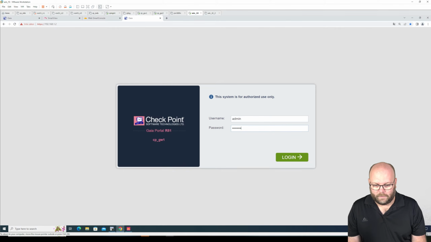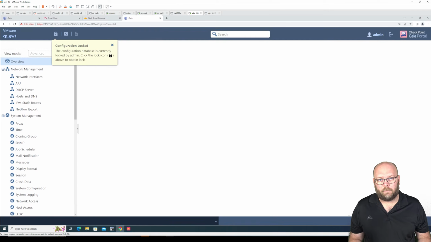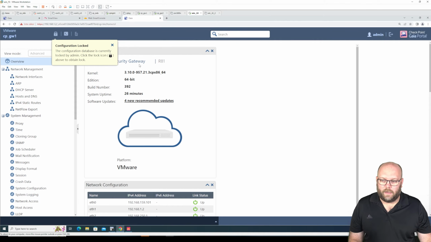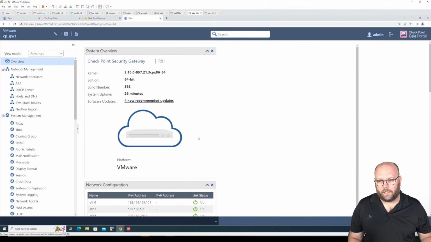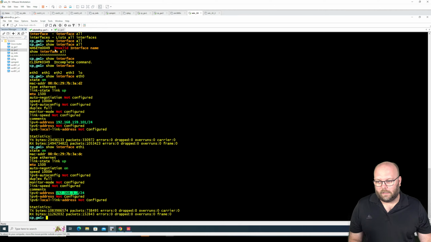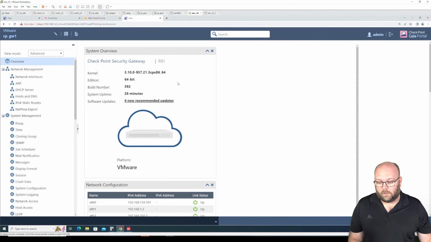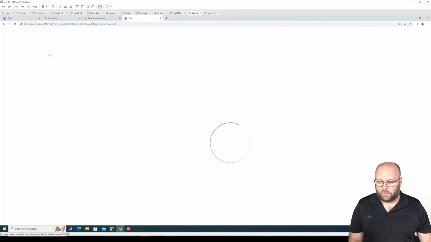This interface is called the Gaia Portal. And you see here, configuration locked. This is the same that we did get in the CLI. So you need to press this padlock to override the configuration, because we are using the admin account, the same account that we are actually connected with here. And we want to be able to do changes. There is a basic and advanced view here.